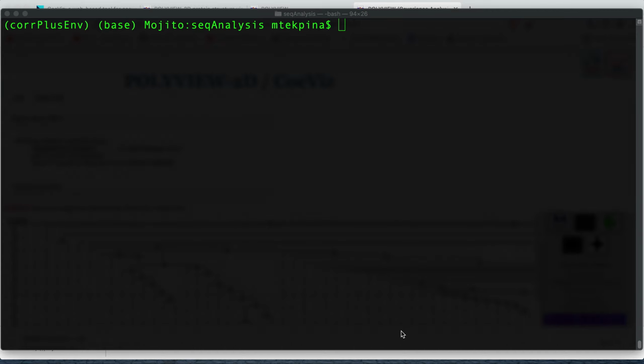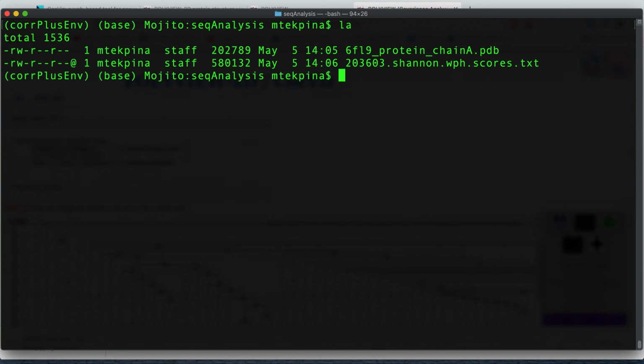Okay, now we obtained our sequence conservation scores and we downloaded it. I will try to show the files in my folder. I have my protein, just one chain of my protein, and I have a Shannon entropy file, joint Shannon entropy file for conservation of sequences. Now let's see the content of this file with less.